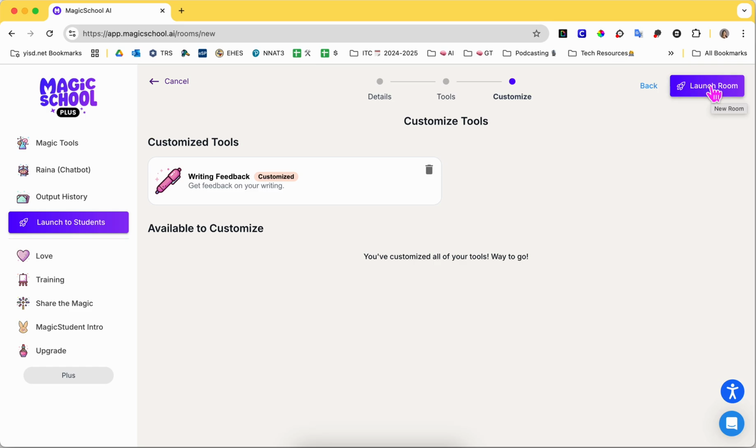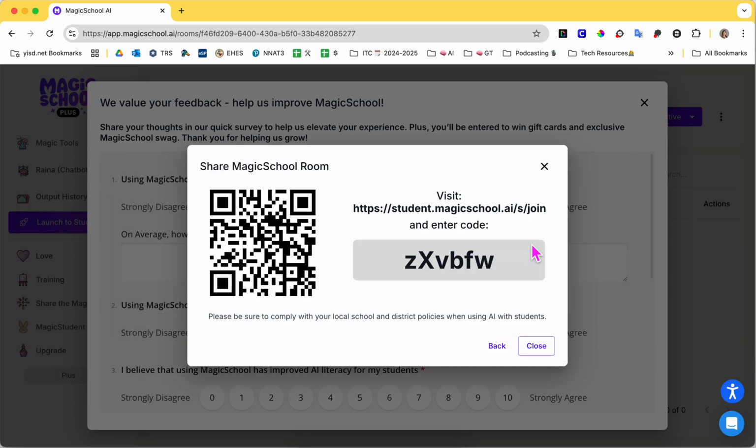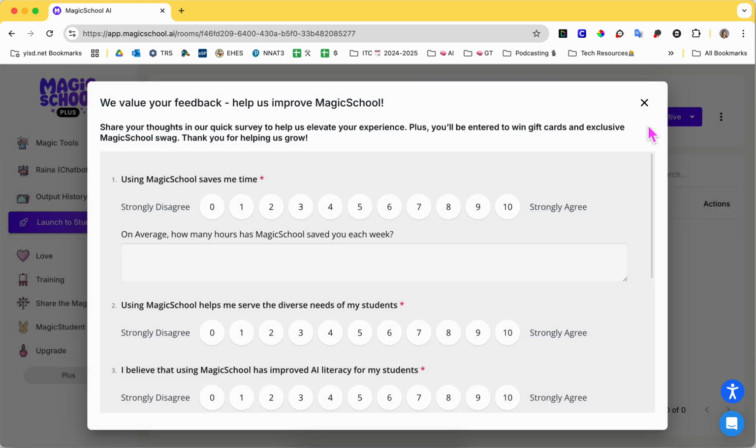And then you can finally launch your room now that your feedback has been customized. So I'm going to click launch room. And you're going to get these 3 options where you can share a link. You can share it directly to Google Classroom, or have the students go to Magic Student and then you just show them the code and they use the code.